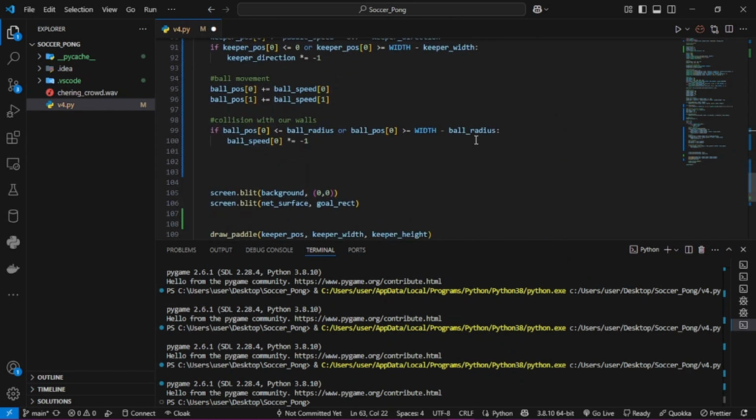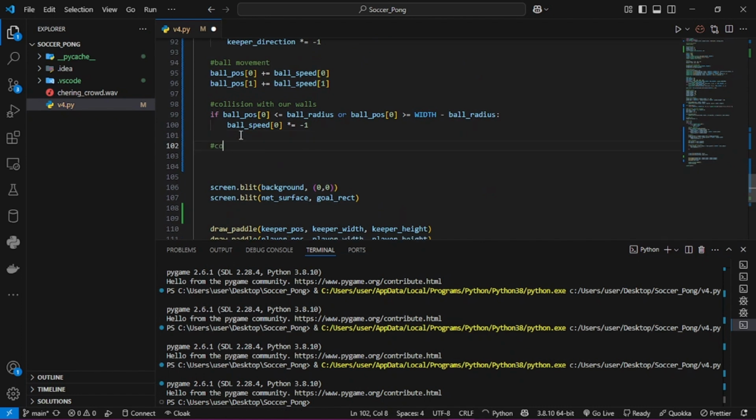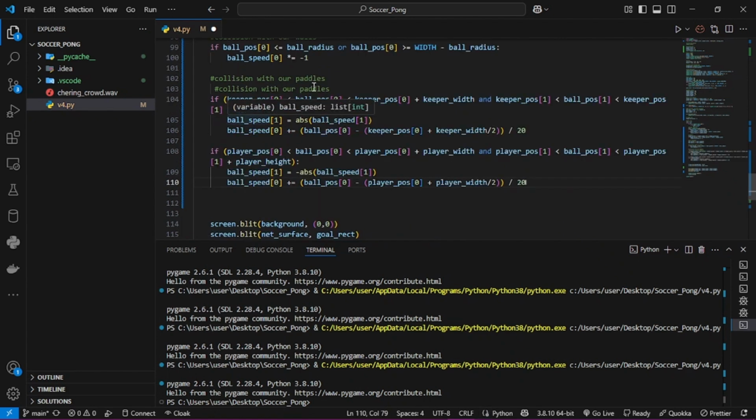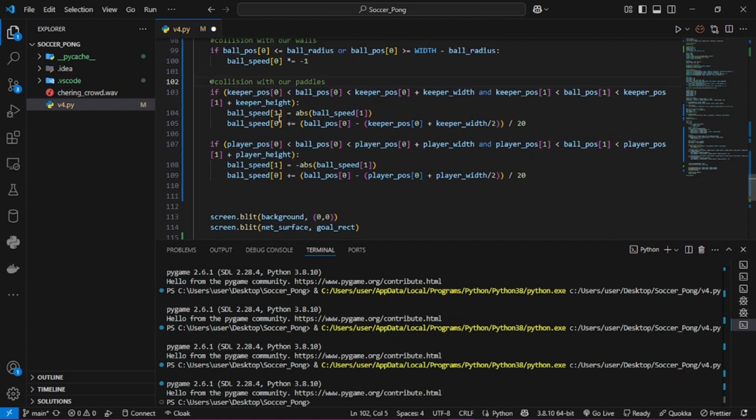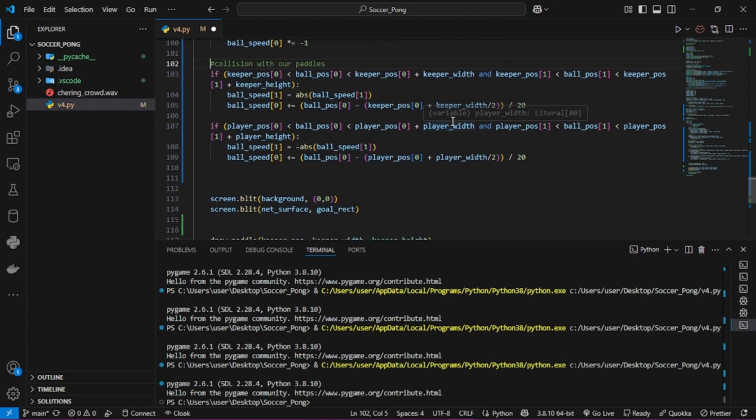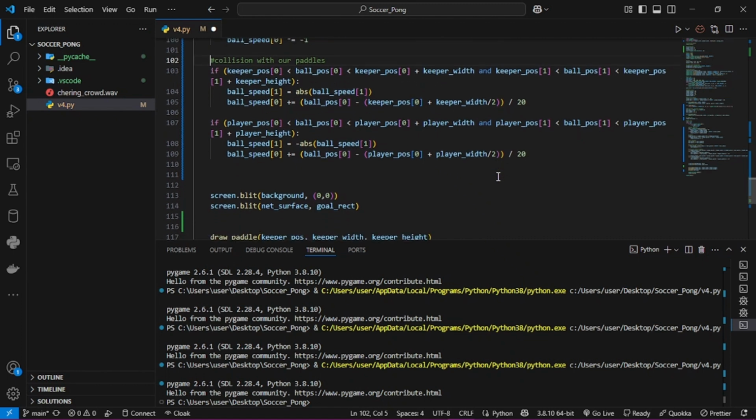And then now we need to handle collision with our paddles. We handle collision with the walls, right under collision with our walls. You can say collision with our paddles. Now at this point, you can pause and then copy the code. This is going to help us handle our collision with our paddles. I'm not going to go through all of this, but if you really want to go into the maths, leave a comment. I'll attend to you. I want to move fast.